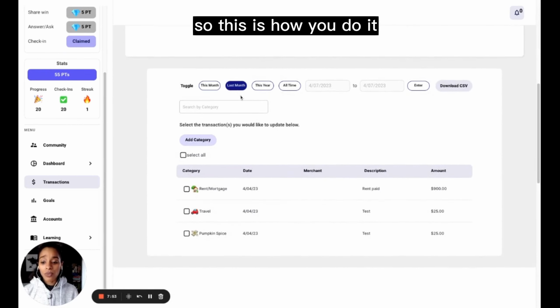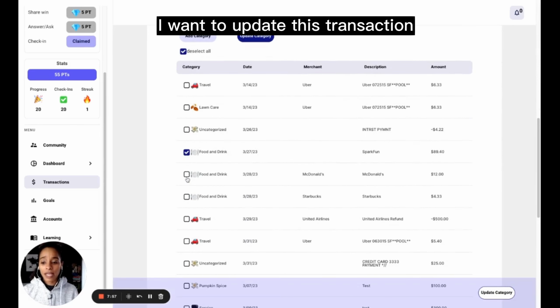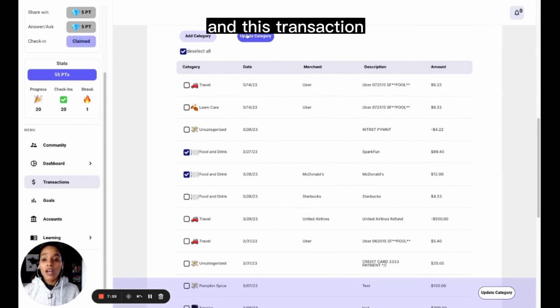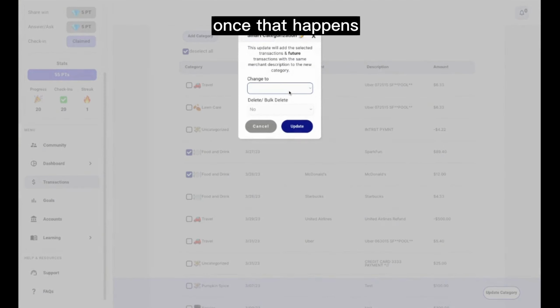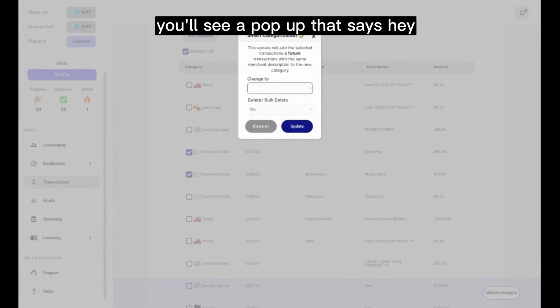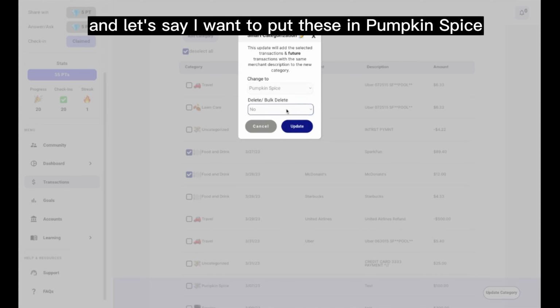So this is how you do it. What you're going to do is look for your transaction. So say, for instance, I want to update this transaction and this transaction. You'll see an update category here and also down at the bottom of the screen. Once that happens, you'll see a pop-up that says, hey, we will track this update to a new category going forward. And let's say I want to put these in pumpkin spice.